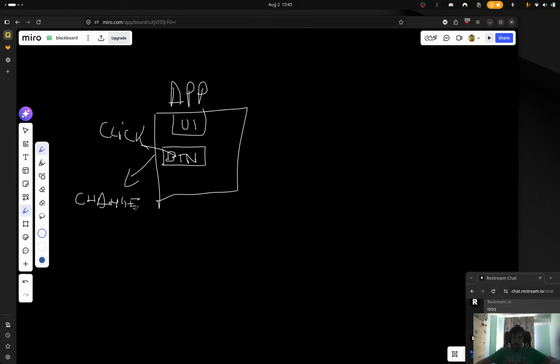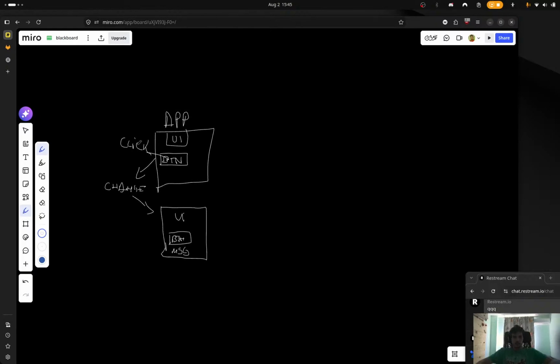Something changes in your app, and this changes some message here, maybe, from this button. And you have all of this, and you have interactions through the UI, but the interactions are always a click or a keyboard. You can also have keyboard interactions, right?